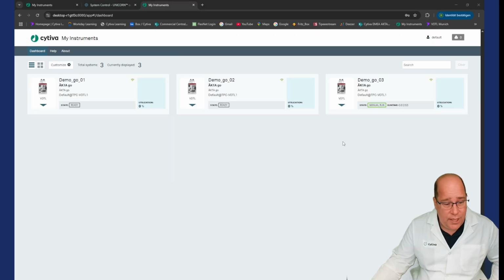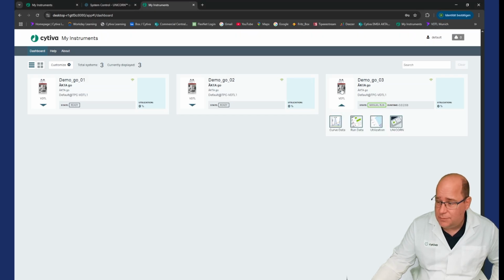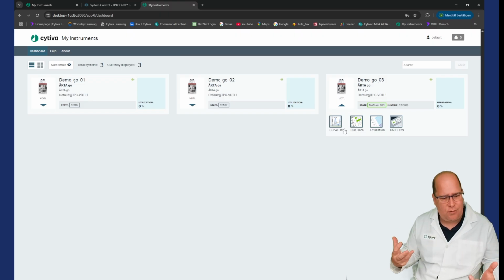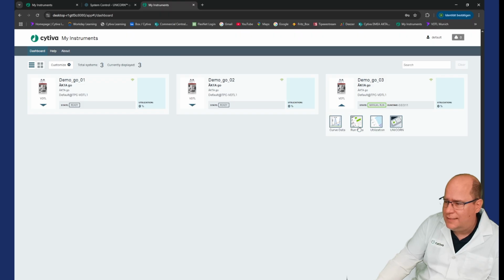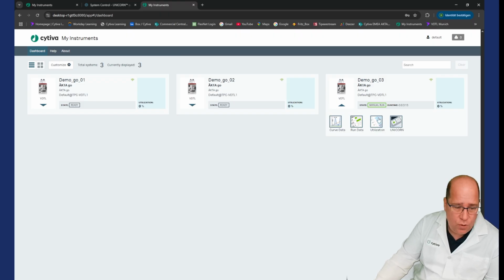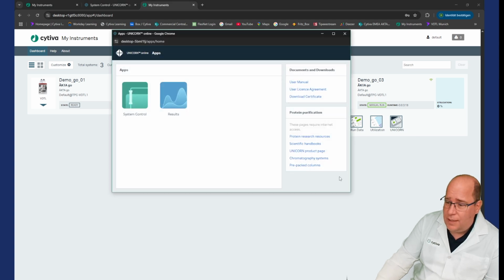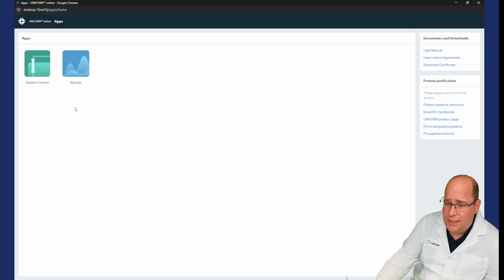If you want to interact with the system from the dashboard, you can click on the arrow below the system you want to interact with. So when you do this, a dialog box opens where you can get information on the current run by looking at curve or run data. You can get an overview of the utilization of the system, or you can use the Unicorn Online tool to connect to the system you want to have.